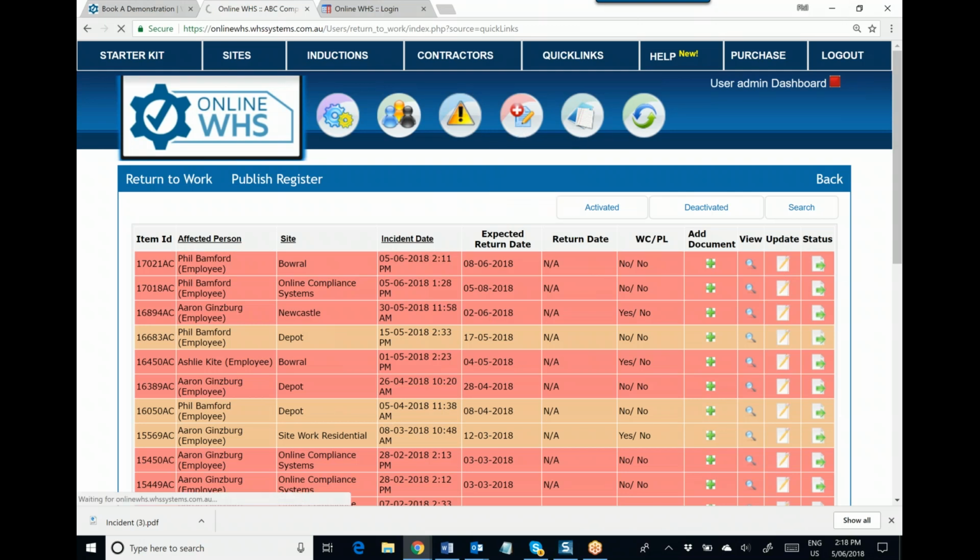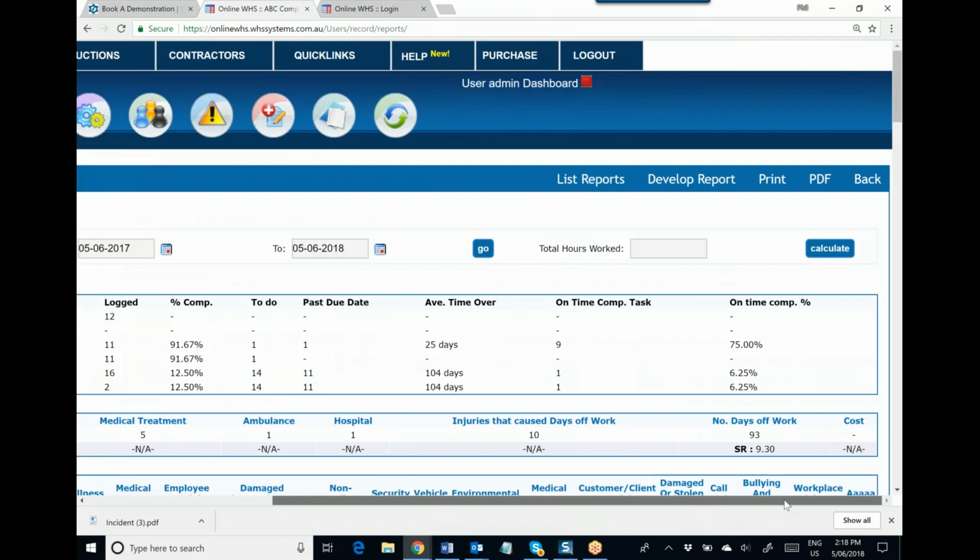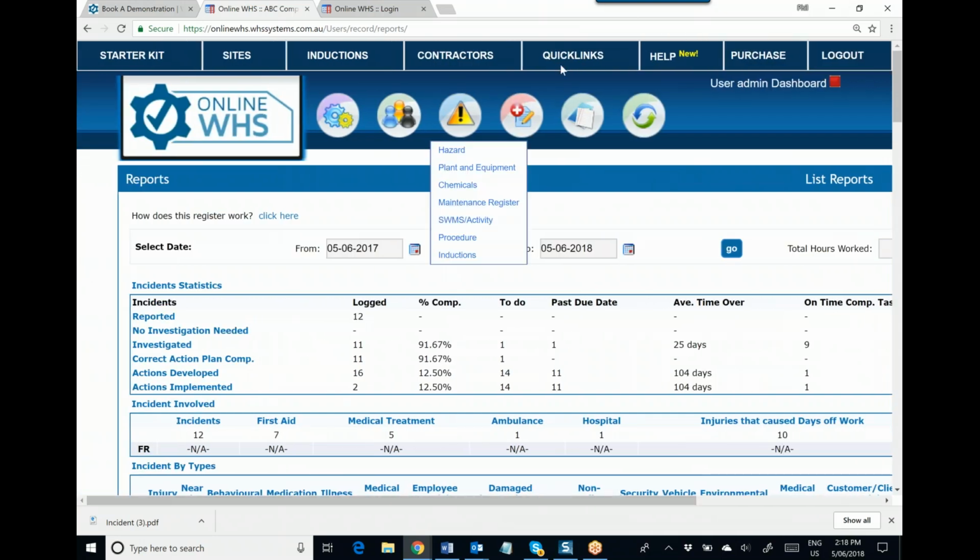But as mentioned, if I go to the report section here as well, these are all the stats. Here's the actions if you've assigned actions, so many are logged and so many implemented and all that kind of stuff. So you can see the stats on those. And here's the days off work as well, and injuries that cause days off work. So this all interlinks with that form where you selected how many days off work by just selecting that icon.